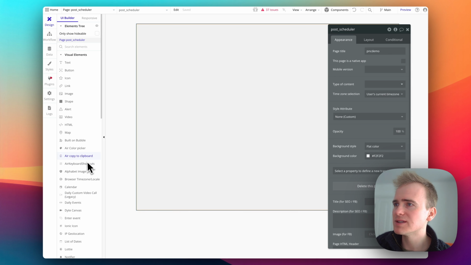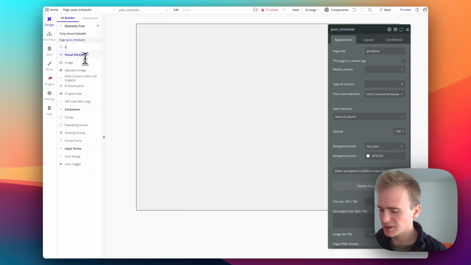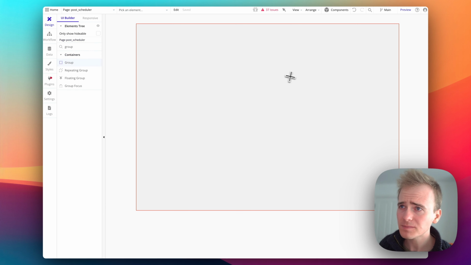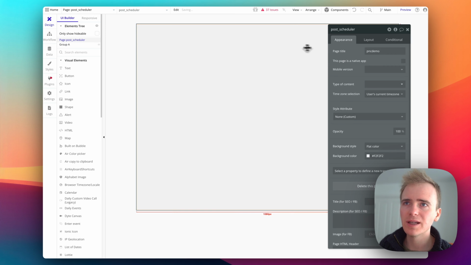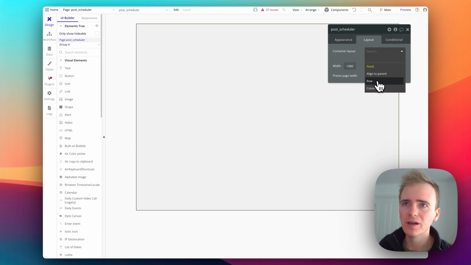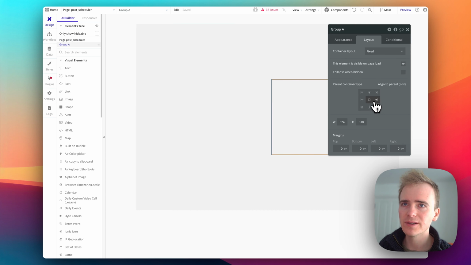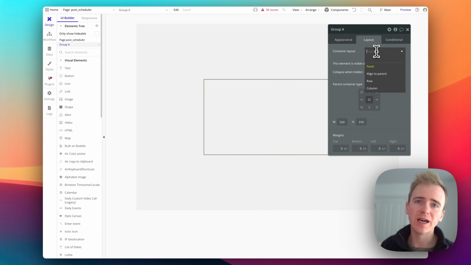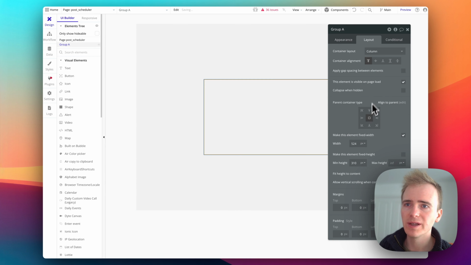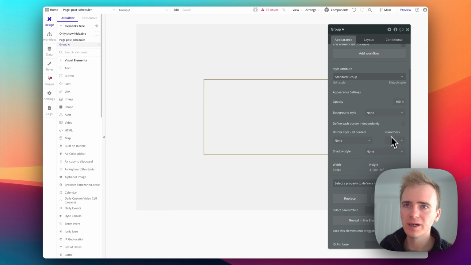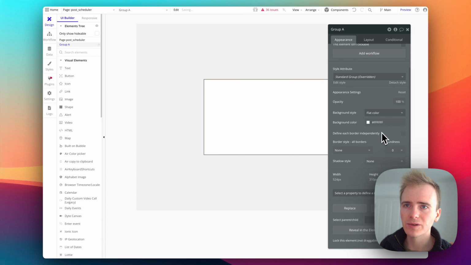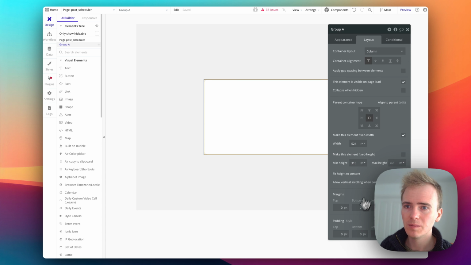So we're going to put the essentials on the page. Let's first of all set our page to align to parent, align this in the center. I'm basically just going to have a box where I can write a post and set a date and time. So make that a column. Let's just add a little bit of styling here using rows and columns. 20, bit of padding.